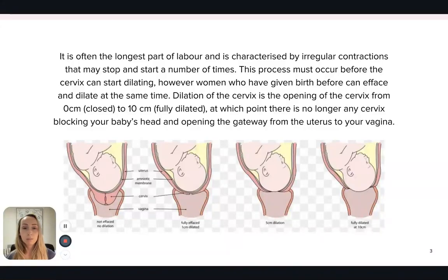It's often the longest part of labour, and it's characterised by irregular contractions that may stop and start a number of times. So this process must occur before the cervix can start dilating. However, women who have given birth before can efface and dilate at the same time.